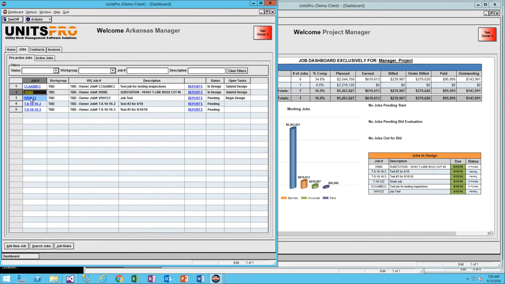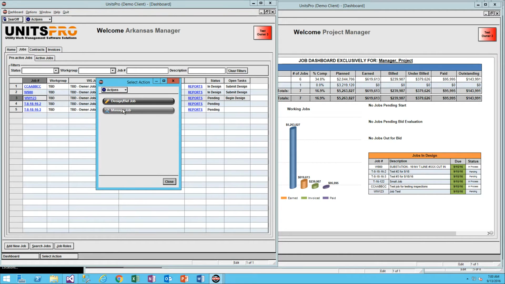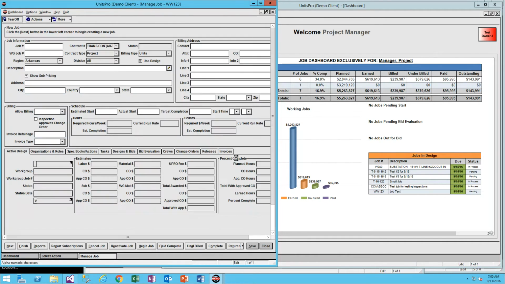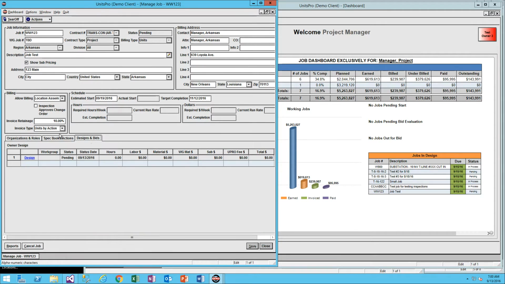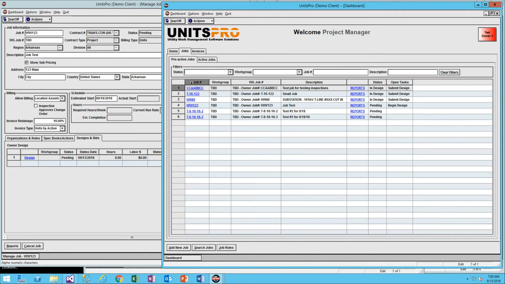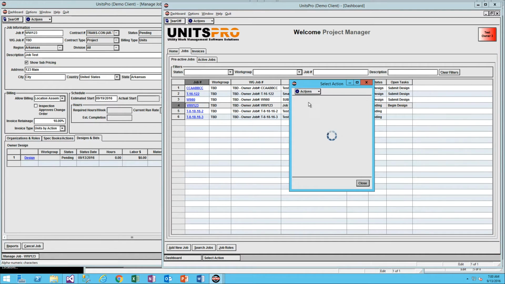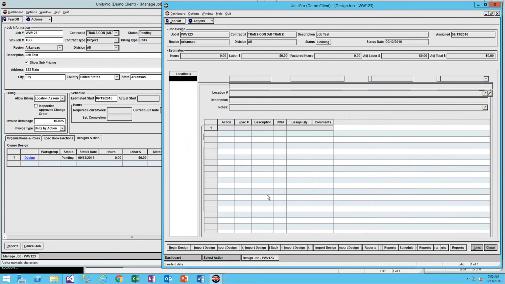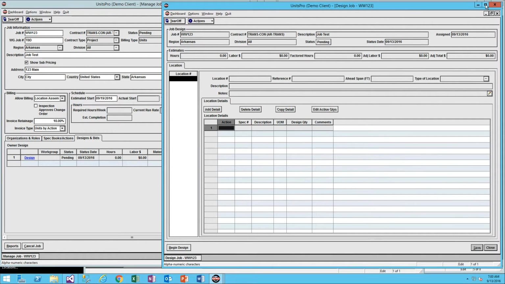We can go into job design through manage jobs, and on the design tab is a link to the design transaction. Alternately, we can go straight to the design transaction. So depending on where you are, you can get to these transactions pretty easily.